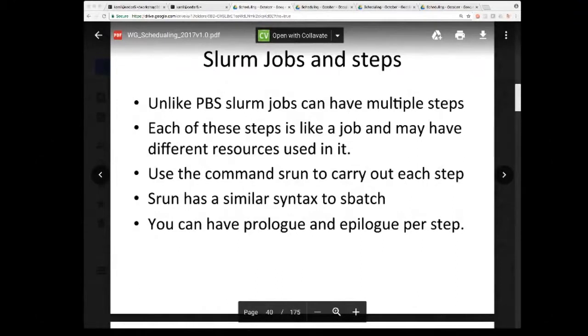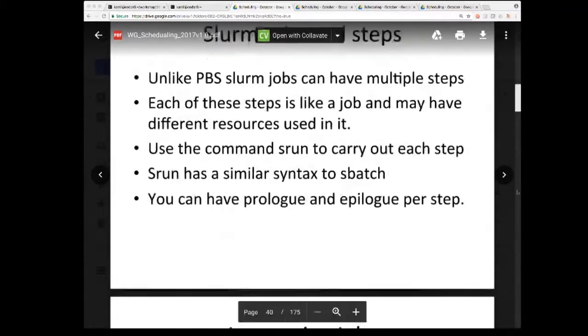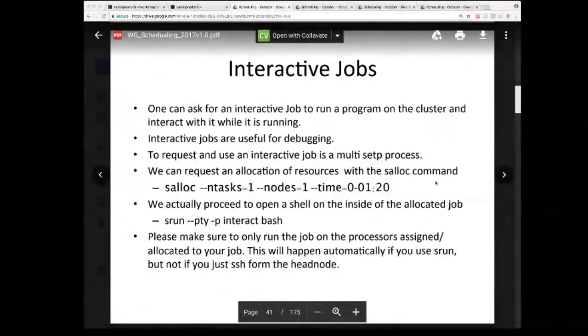On Cedar and Graham, this is done automatically for you. But on other machines with Slurm, it's possible, but you need to actually specify the interactive session. So salloc just allocates the job on most systems, and then you need to do an srun to get actually into the job, because you're still on the head node. But on Cedar and Graham, this is done automatically.